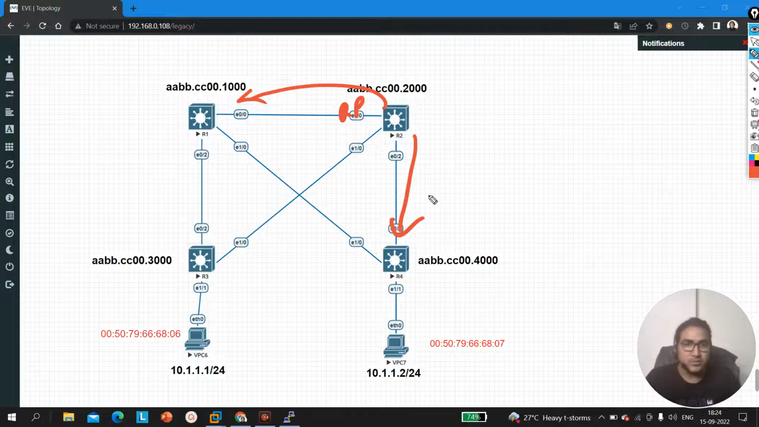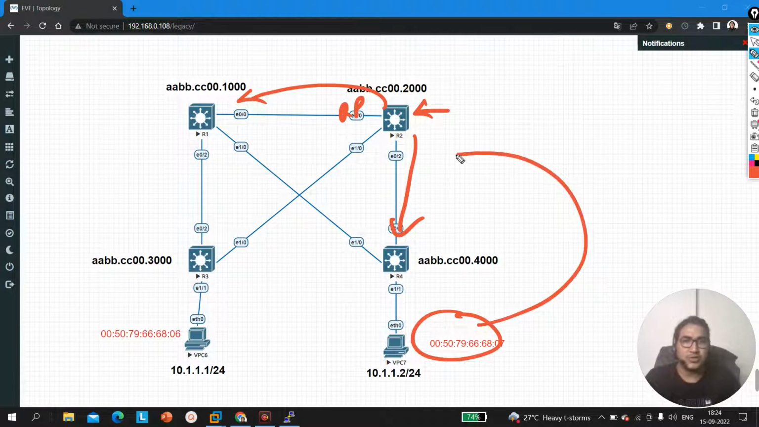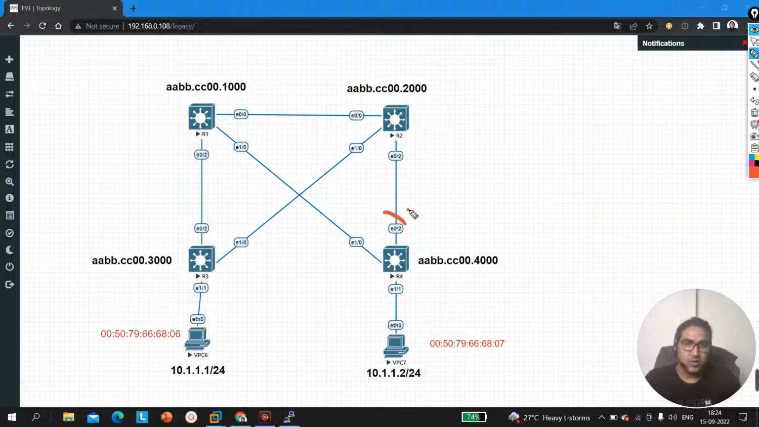You have to configure this switch so that it will learn this MAC address on this interface. So this port is blocked, right? This is your alternate port, right? So how can you make this port the RP? So RP is now this port.